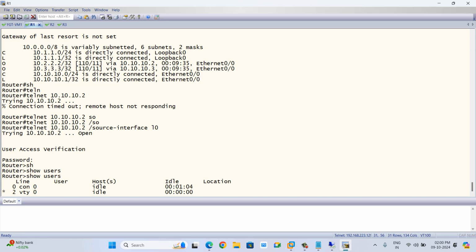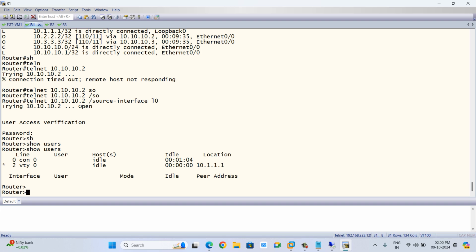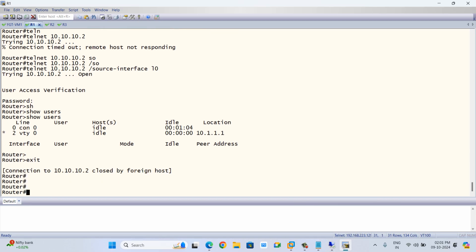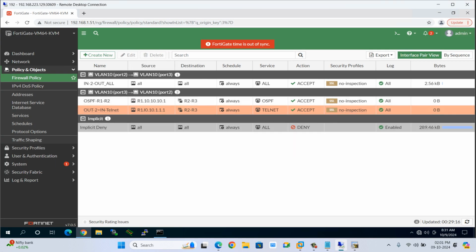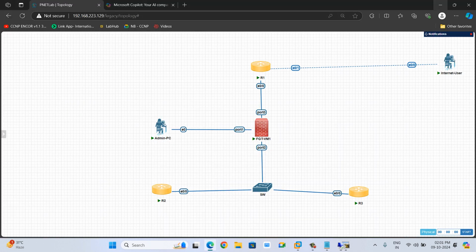Okay, what next? I have something else also left, which I'll be showing you. 10.1.1.1 it's bringing. Any question till here? No? This was the case only when it was not working in the case of OSPF. Otherwise, it is working perfectly fine. No issue.